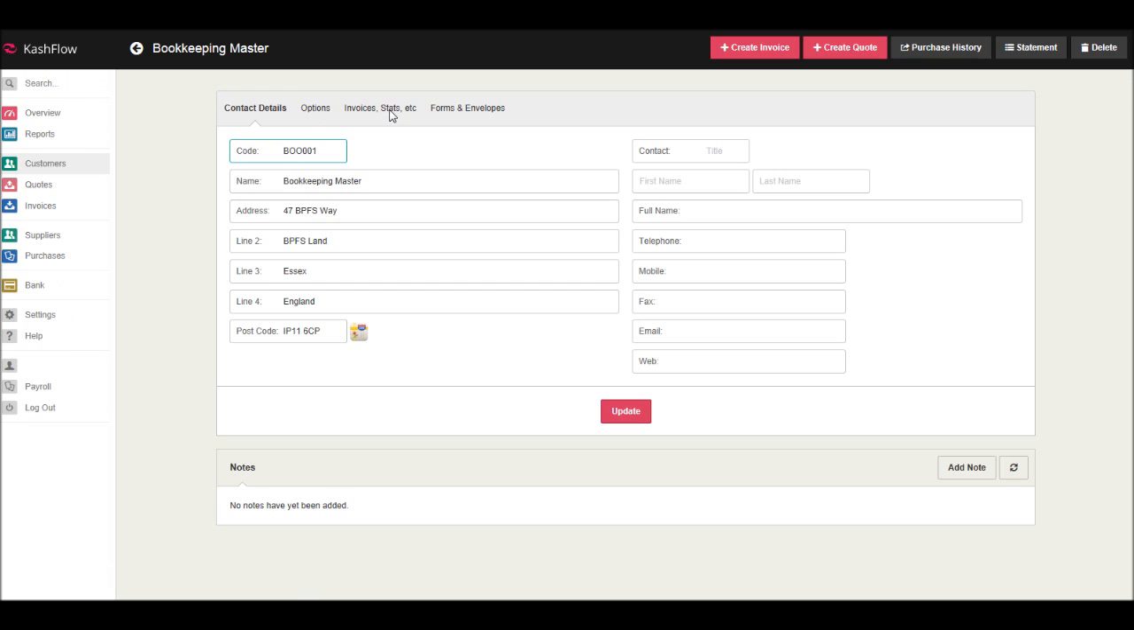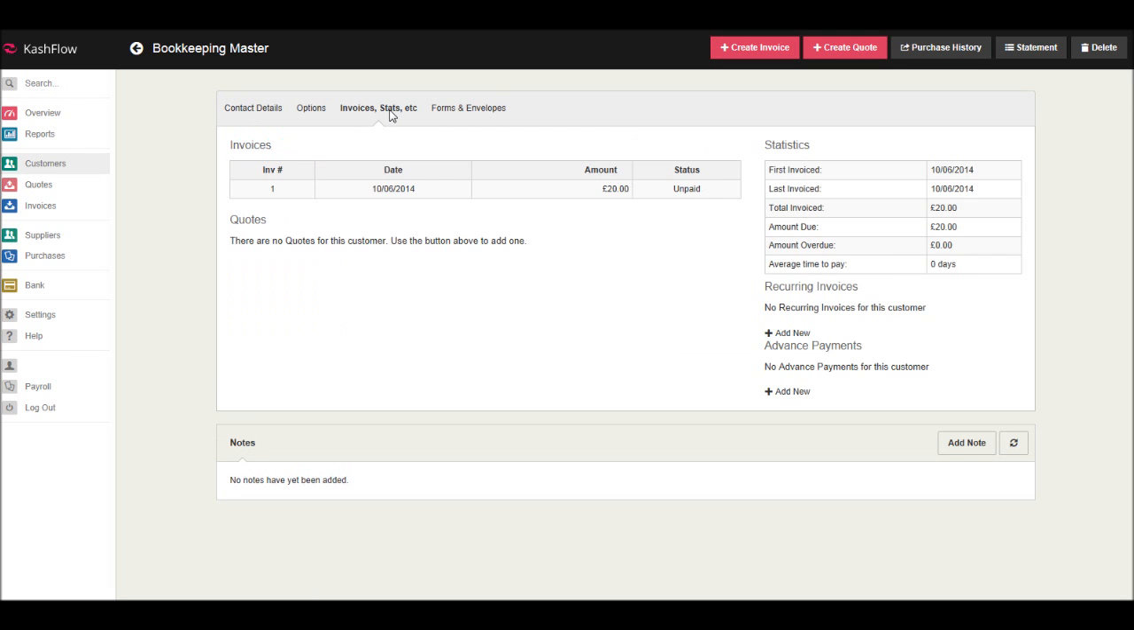If we click on that customer, click on invoices, stats, etc., you'll see there is one outstanding invoice and the invoice details are given on this page. The amount due has been updated to £20. Total invoiced £20, and information about the first and last invoice is given. There is also a handy box down the bottom here which informs you of the average time this customer pays by, in days.